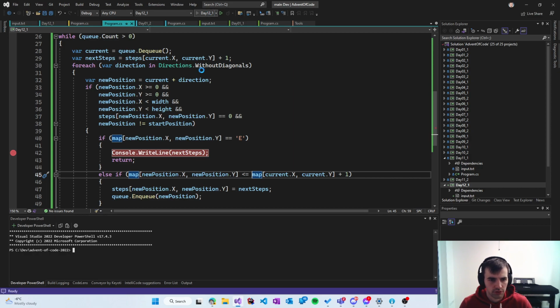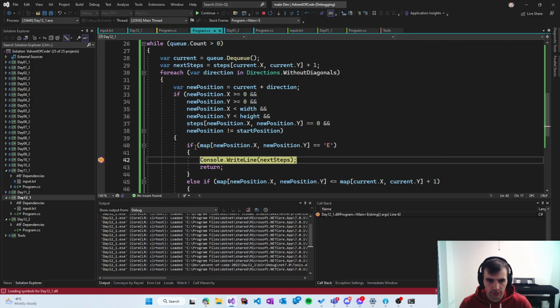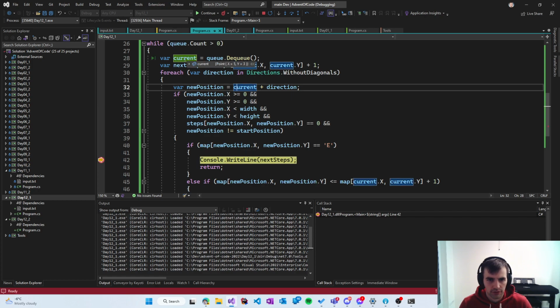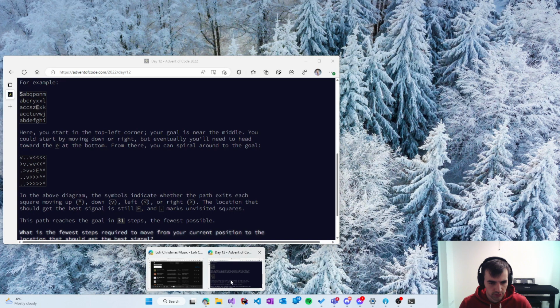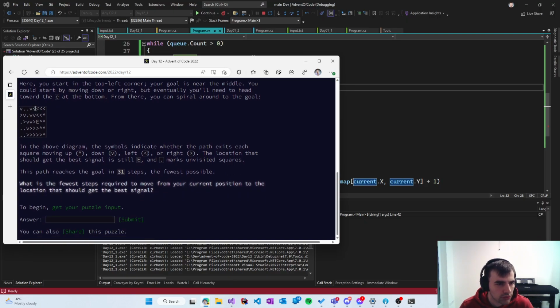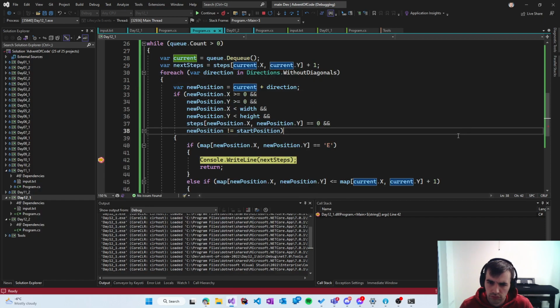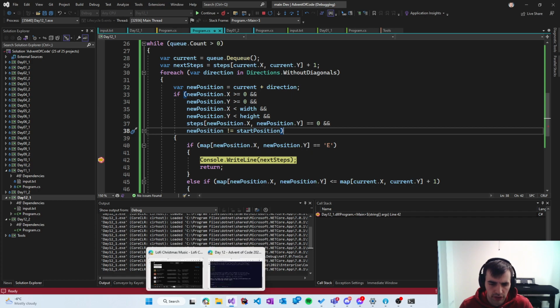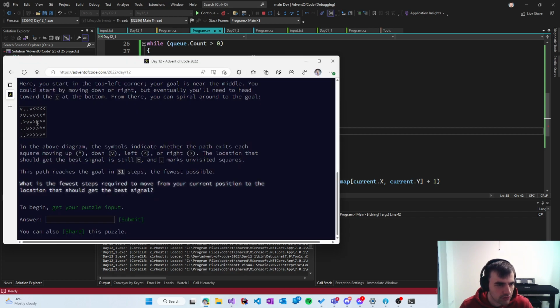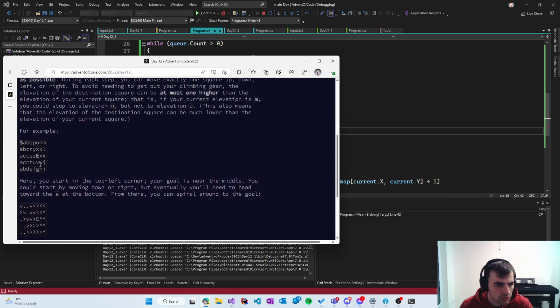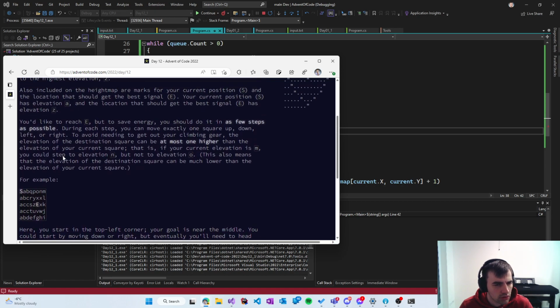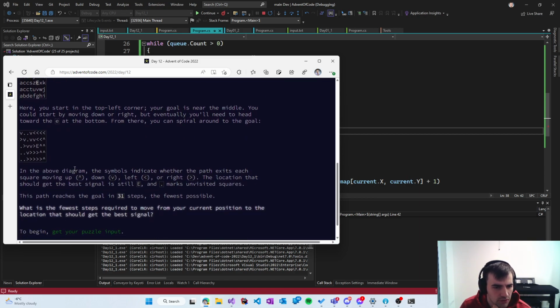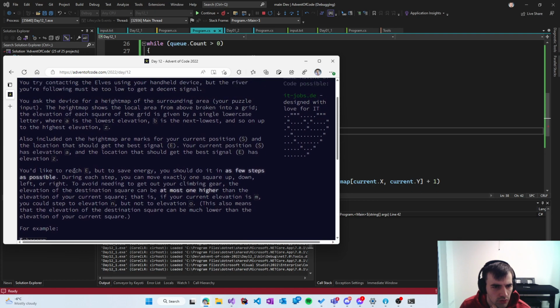Okay, let's put a breakpoint here to see where we get here from. So the current position is 5, 3. Right, 5, 3. So from here we go to... Why can't... Oh, we cannot go directly there. Right. Maybe I didn't understand the rules.